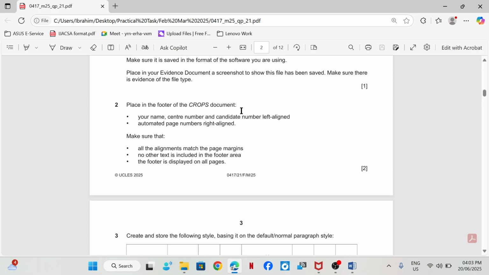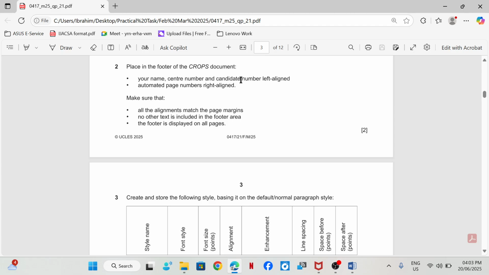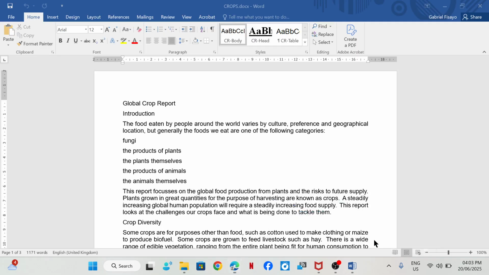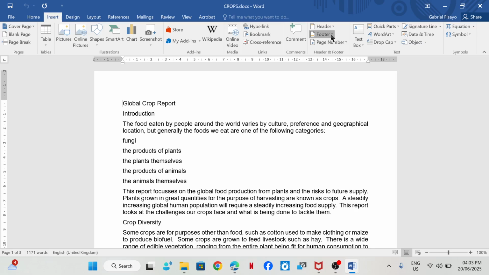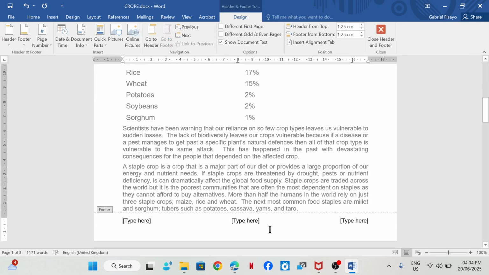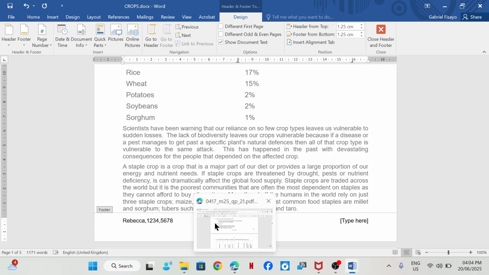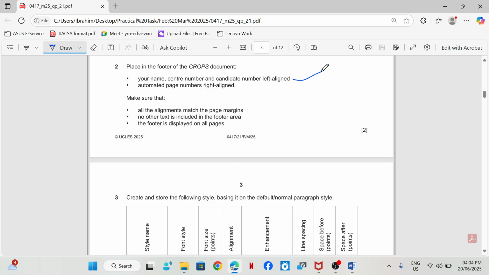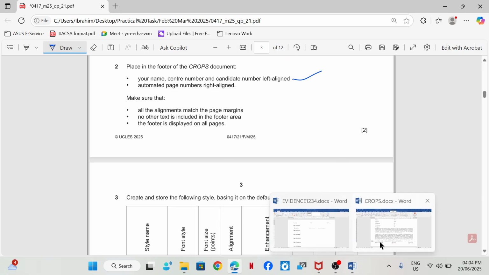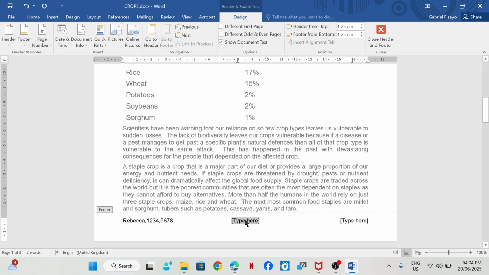Place in the footer of the crops document your name, center number, and candidate number left aligned. So go to insert, footer. We'll have our name, center number, and candidate number left aligned, and then we have an automated page number right aligned. We don't have anything at the center, so we remove this.